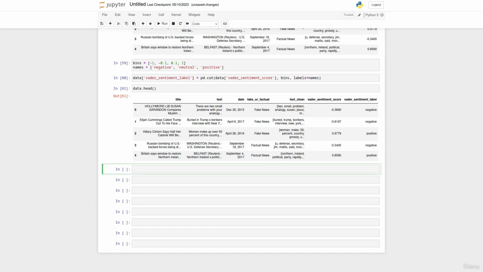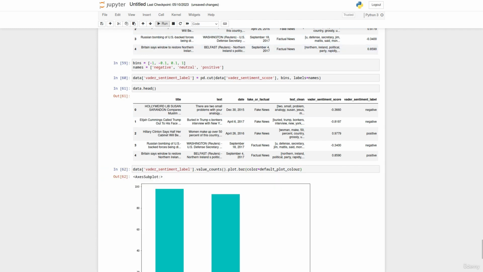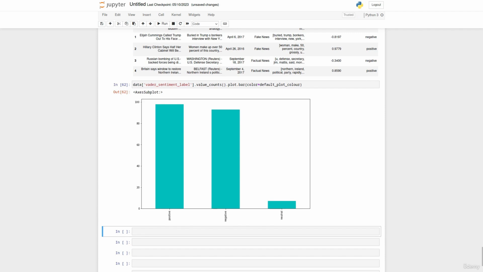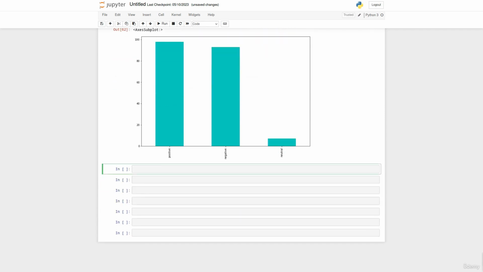We want to create a bar chart of the different labels in each of the data. We'll first start by just looking overall how many positive, negative, and neutral sentiments we have across the whole dataset. So we'll use data Vader sentiment label .value_counts().plot.bar, and the color will be our default plot color. So from looking at this chart, you can see that overall we've got a few more news articles with a positive sentiment as opposed to a negative sentiment. And we've just got a few neutrals in there. Most of them have been classified as positive or negative.